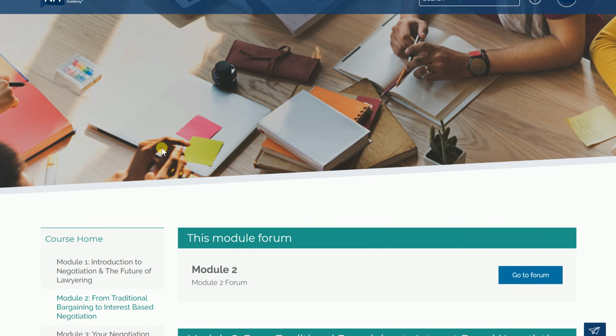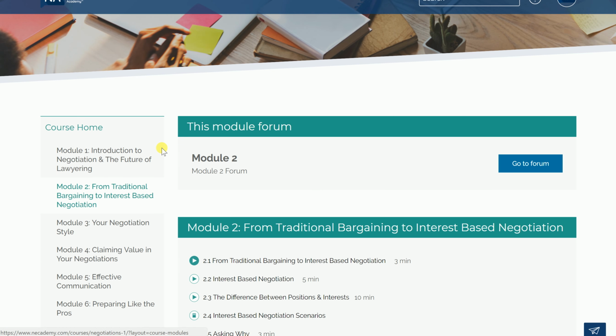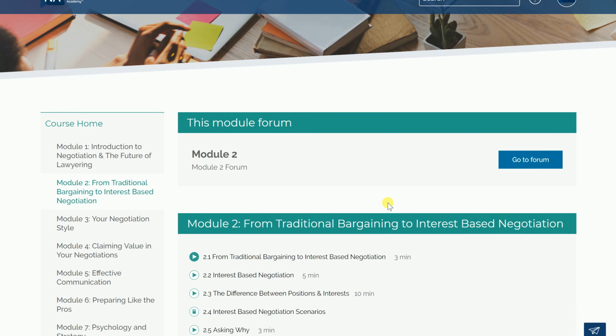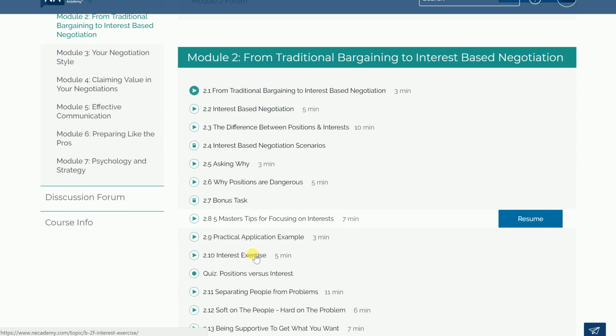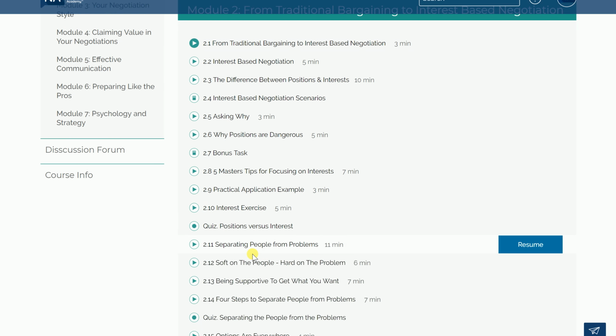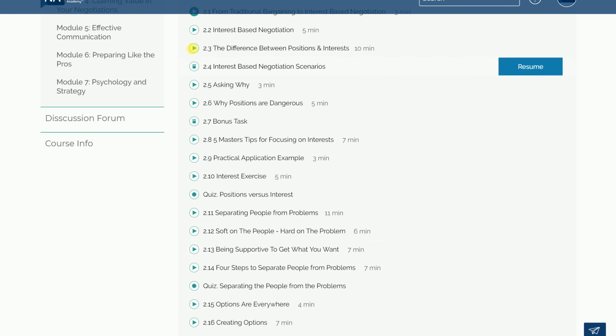So in every module you'll have a forum that's directly connected to this module to discuss questions and negotiation results, of course. So you can either jump straight to the forum by clicking go to forum here, or you can jump back into your course. So down here you will have the entire list of all lessons that are part of this module. And you will see many of them are with this little arrow. That will be your videos, and then you'll have written parts and you will have quizzes.